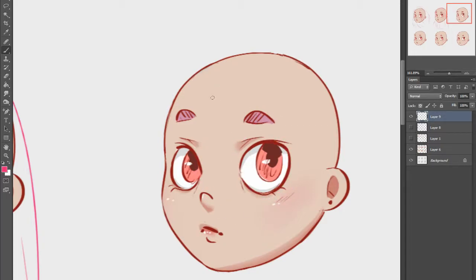Normally, I would probably put about an inch from the top of the head if you're looking at the head straight on, and I would put the hairline about there. So we're just going to eyeball it and see what feels right.